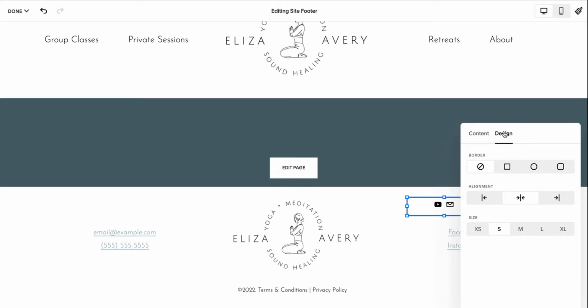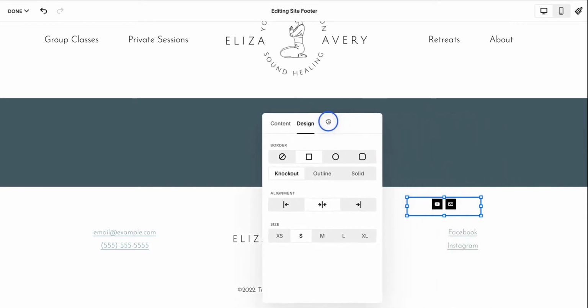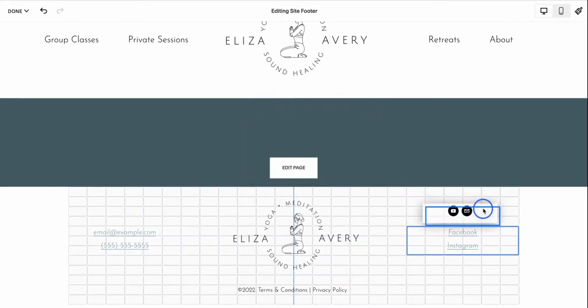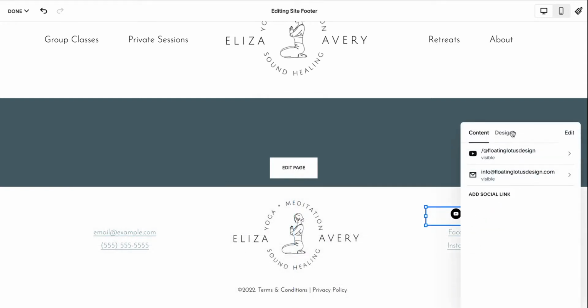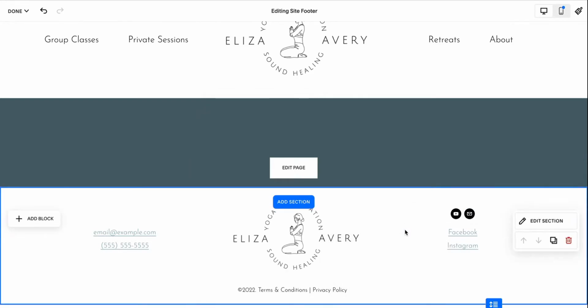But just turning over to design, this is where you can kind of have some fun with it. So you can choose your border style. I'm going to move this so you can see this a little better. You can choose knockout, you can choose outline, you can choose solid, round, and you can adjust the size. They can get really big. You know, for footer, usually extra small or small is just fine. And you can kind of play around here. Again, that just defaults to going there, and that is how you would set them up. That's how you would add them to your footer.